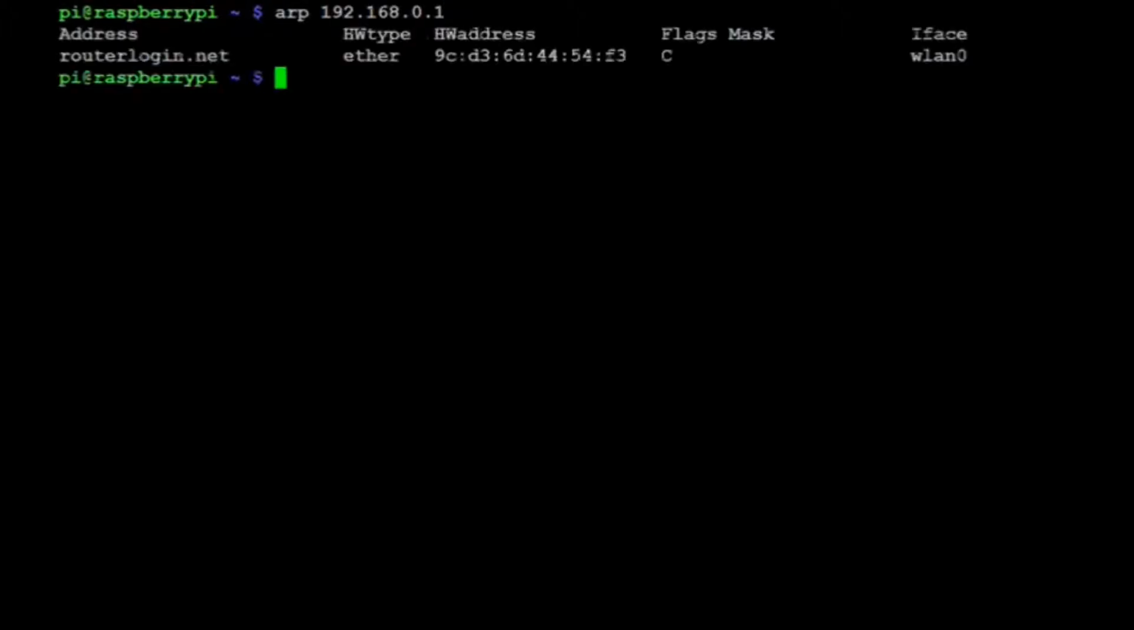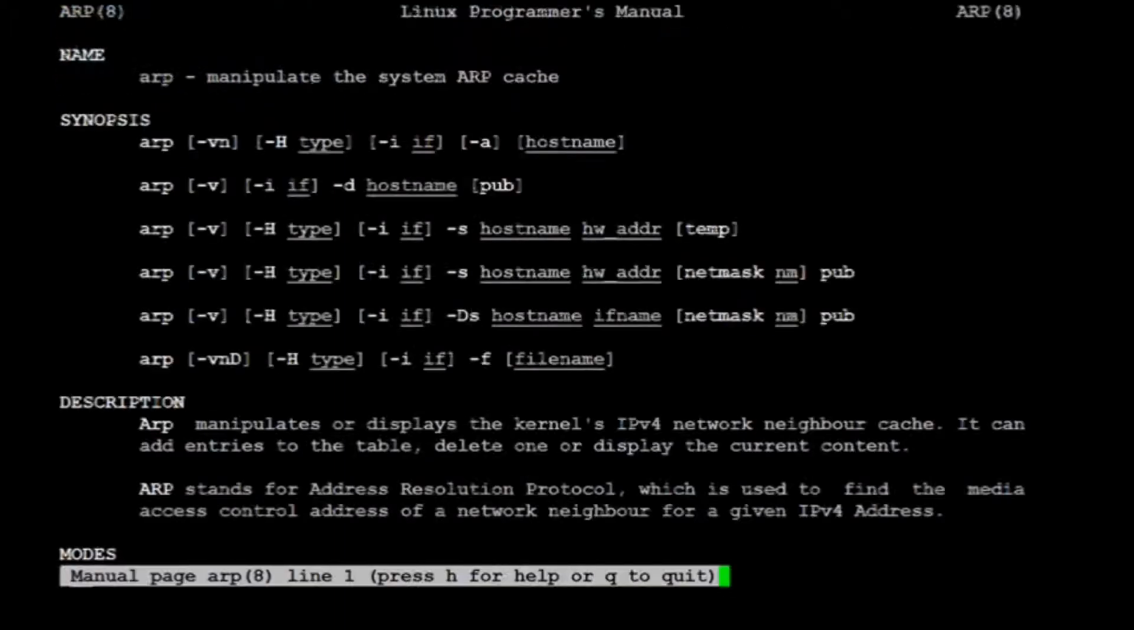The arp command can be used to find the MAC address of a remote system. We can see the entry for a remote system by typing arp followed by the IP address of the remote system. The command will return the remote system's MAC address if it is in the current ARP table. To use the command, we type arp 192.168.0.1. The manual is available by typing man arp.